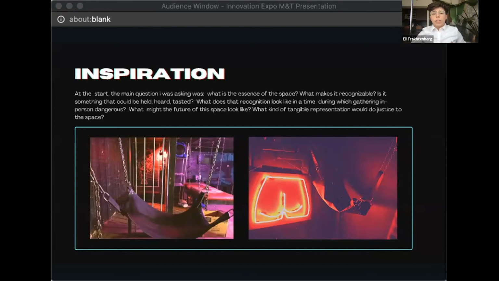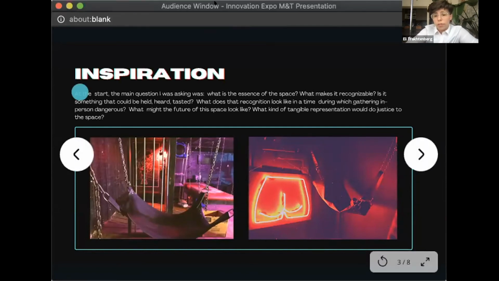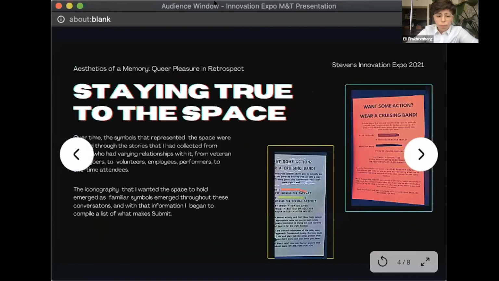And the more people I spoke to about their experiences, a pattern emerged. People really consistently referenced this specific iconography and relationships to the space. So I began to ponder a few questions: what is the essence of Submit? What senses are engaged in this space, and how are they engaged in a way that differs from other spaces? And what does reopening mean for a space that thrives on touch and intimacy?